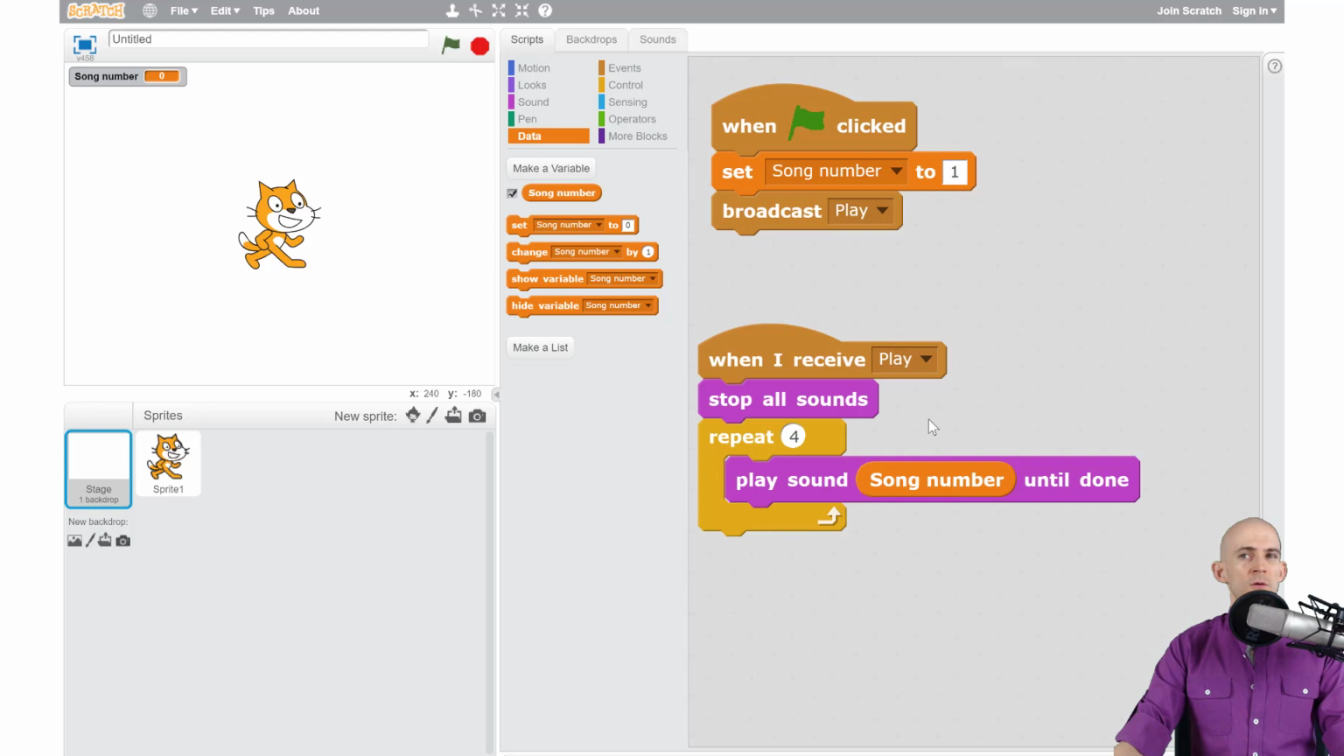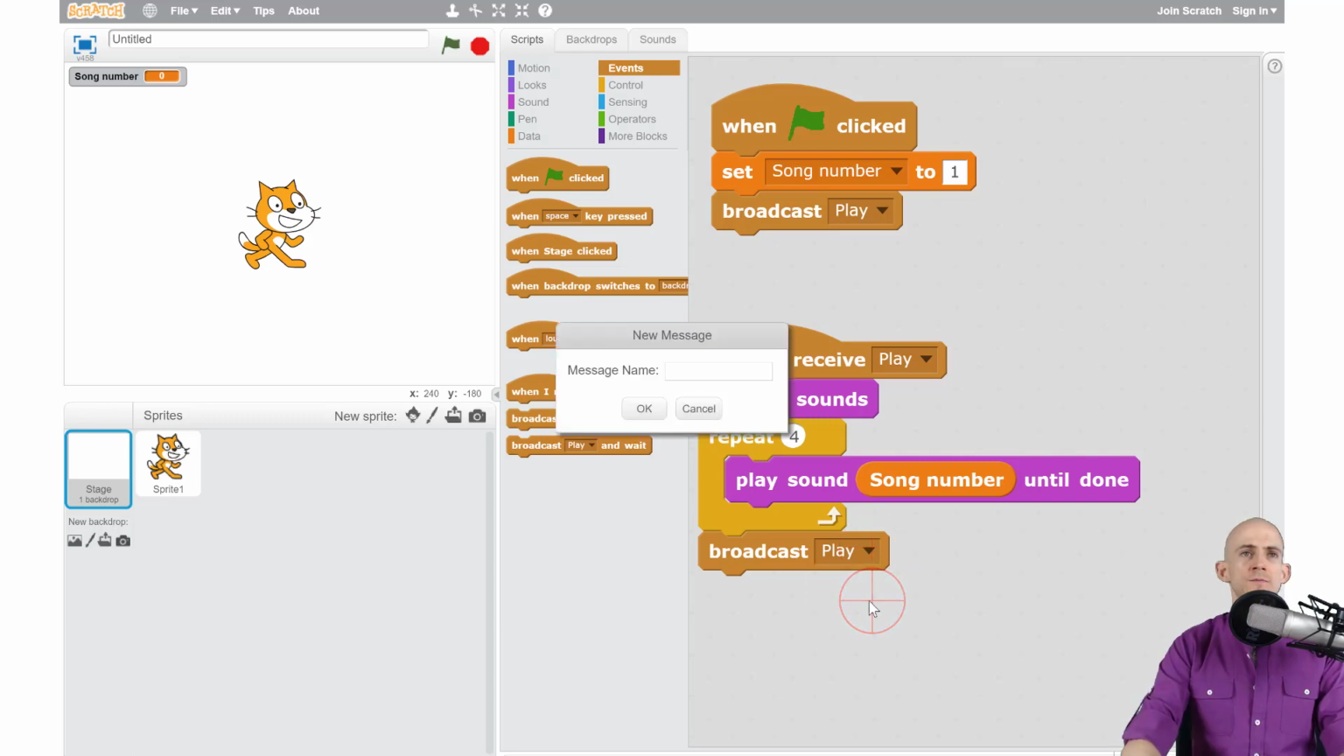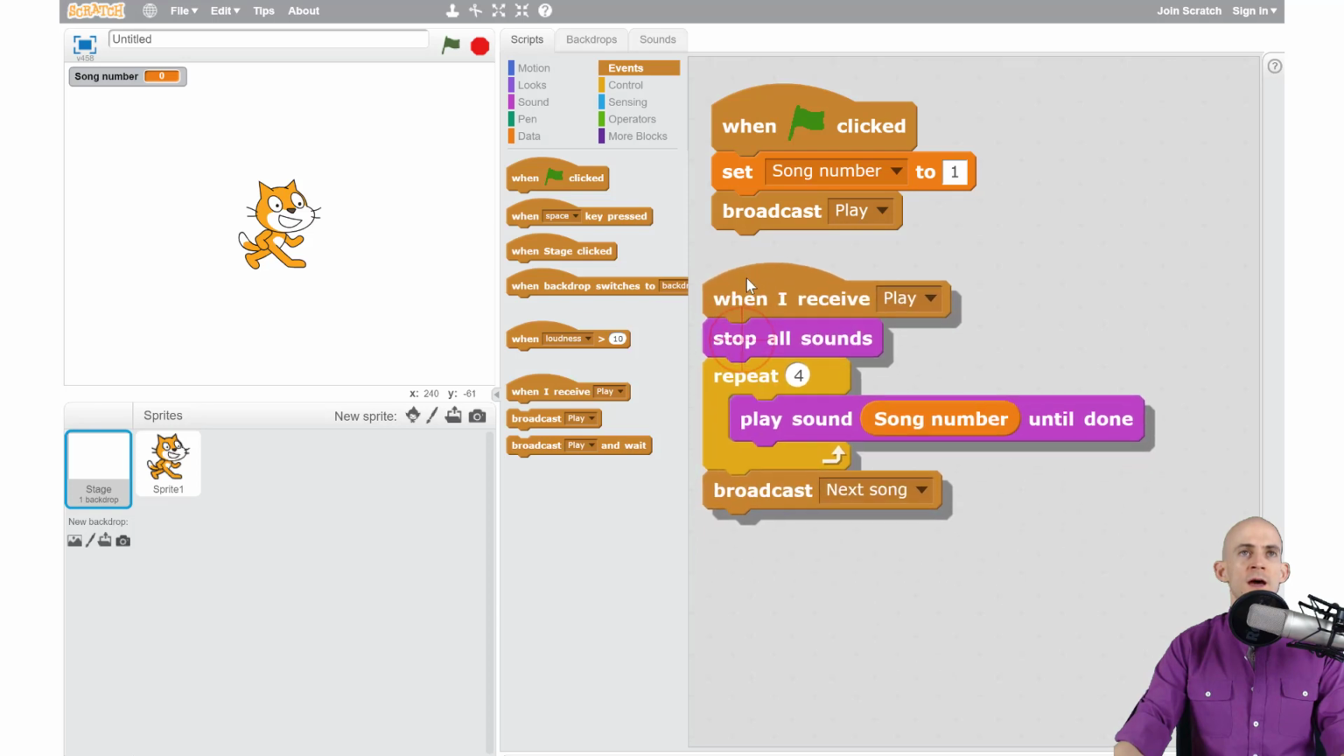Okay, so let's walk through that real quick. So green flag is clicked. We're going to set our song number to number 1 and start playing it. This will stop any songs from already playing, and then we're going to repeat song number 1 a total of 4 times. Now, after this song finishes repeating 4 times, I want it to actually go to the next song. So I'm going to tell it, go to next song, and create a new function for that.